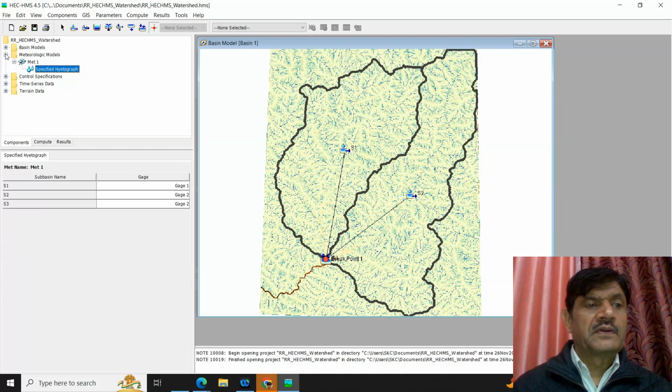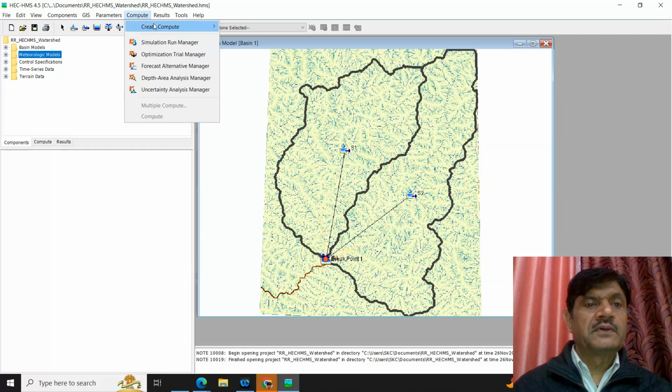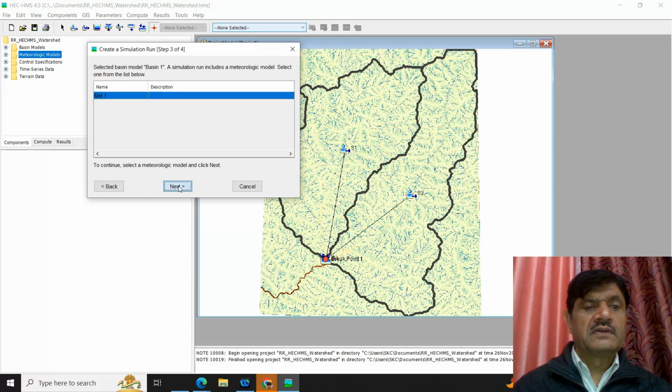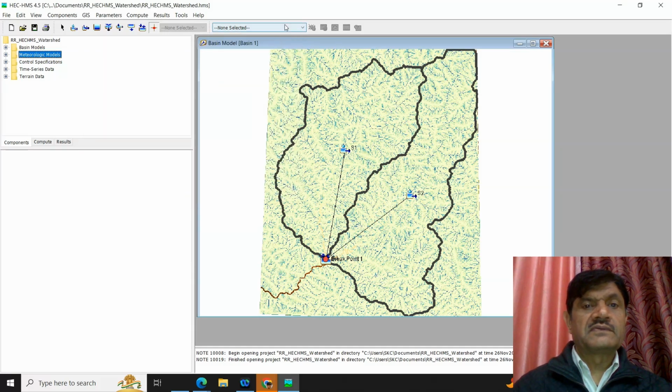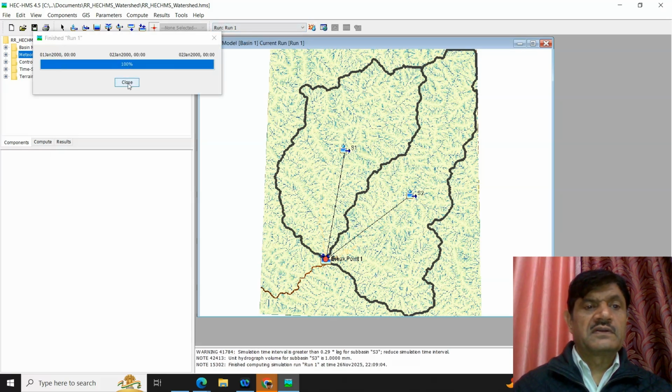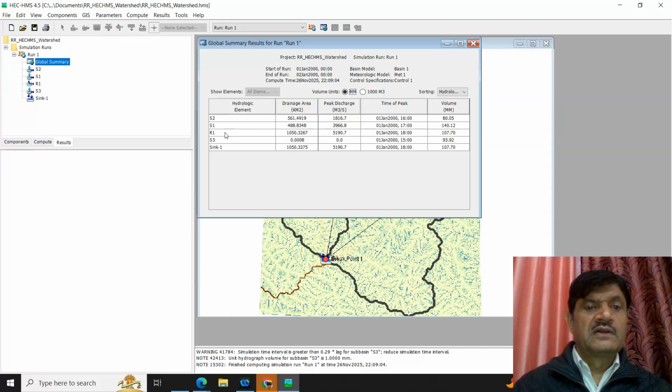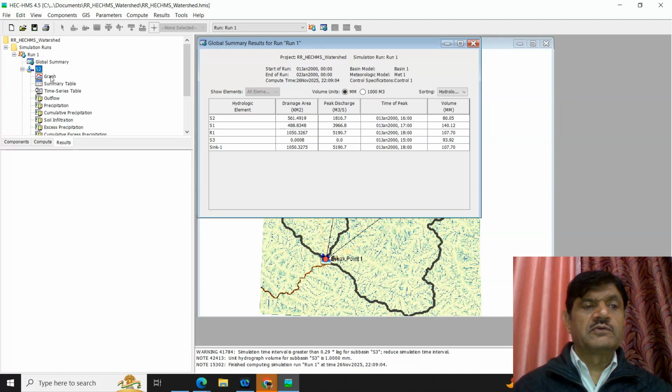Okay, now after that you go to the compute, create model, simulation run. Okay, we will create that simulation run. Just next, finish. Then select run one and run the model. So model is successfully run. Close this one, go to the results and see the results. Run one. So this is a global summary. It shows how much discharge is there from each subbasin, the peak discharge, the time to peak, and the volume for each subbasin or component.